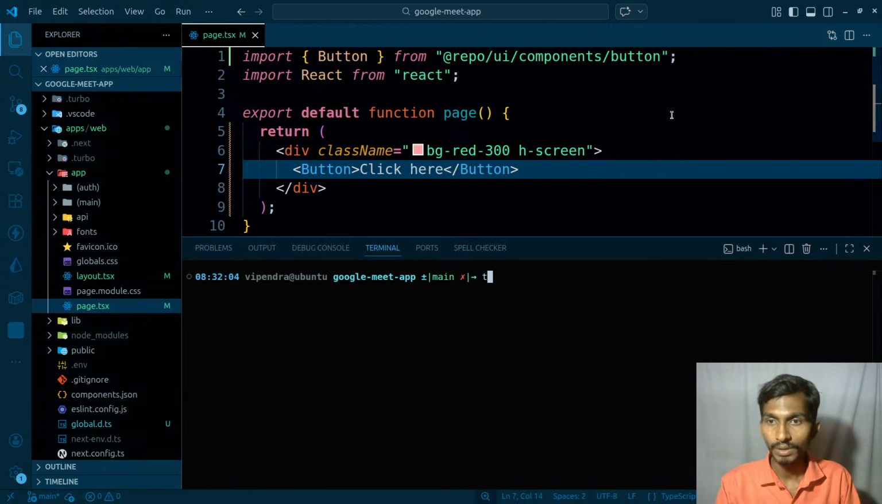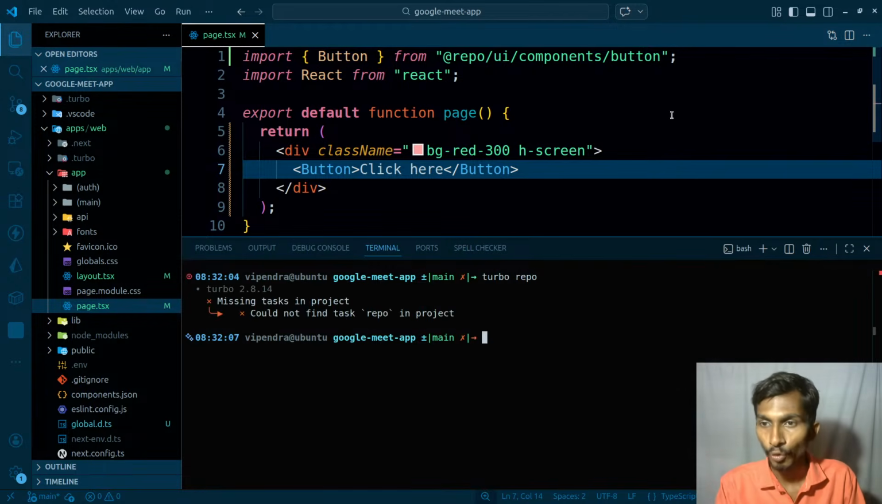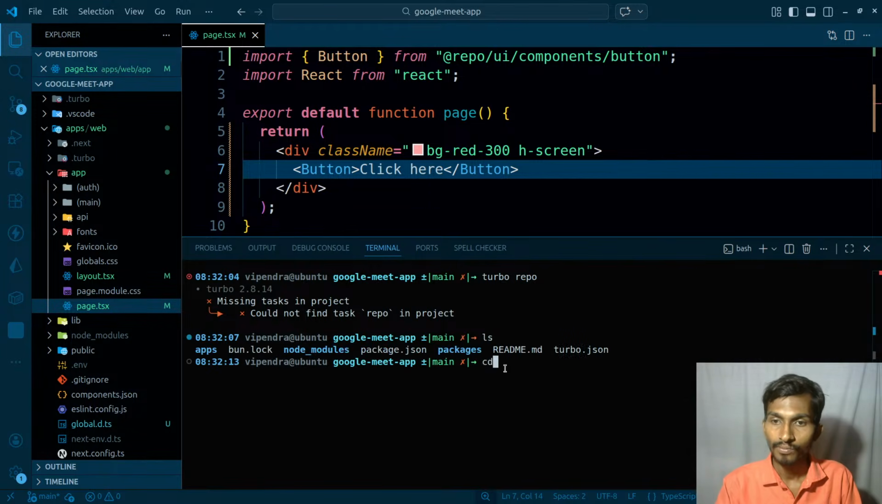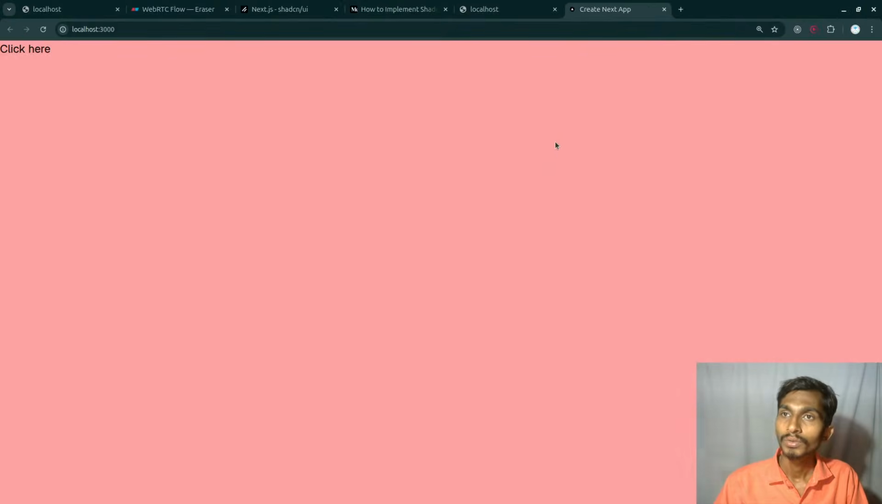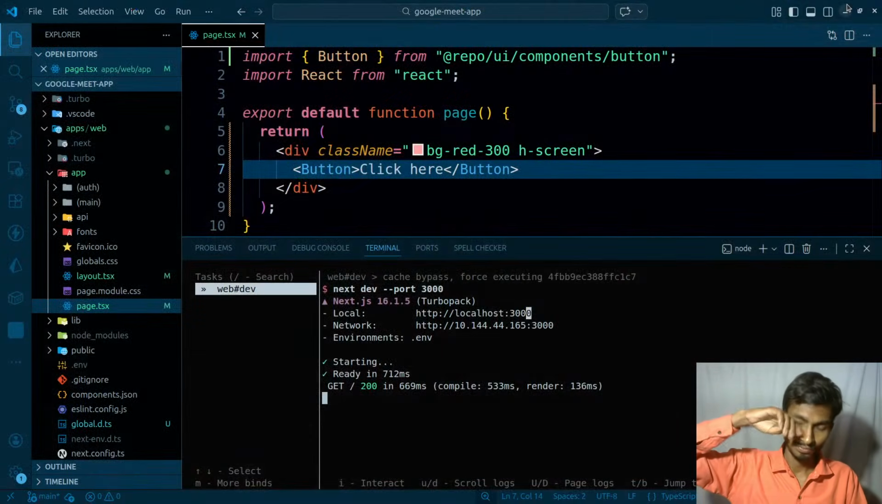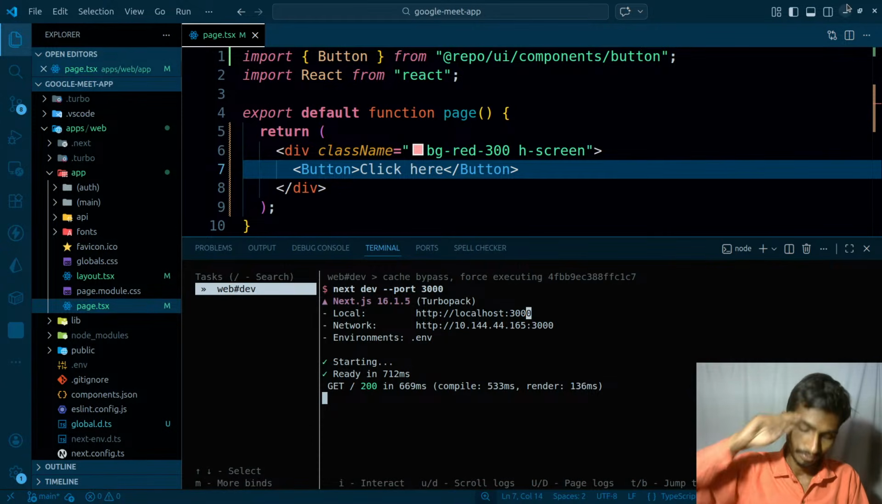For that, of course, I'll have to run it again, and most probably I'm going to get the error here, missing task repo. What is the problem? Turbo, okay, sorry, turbo dev. So well, not getting the error. Interesting, this worked. Great.